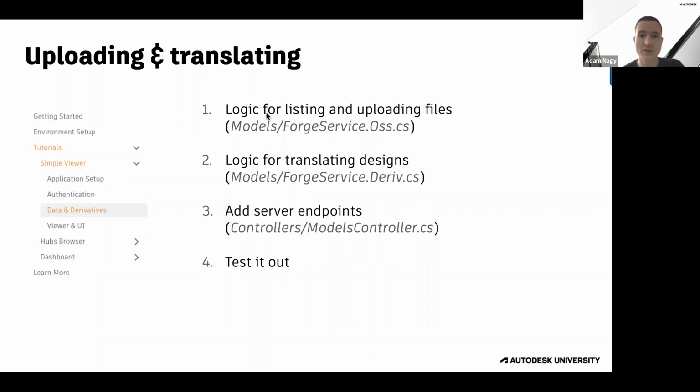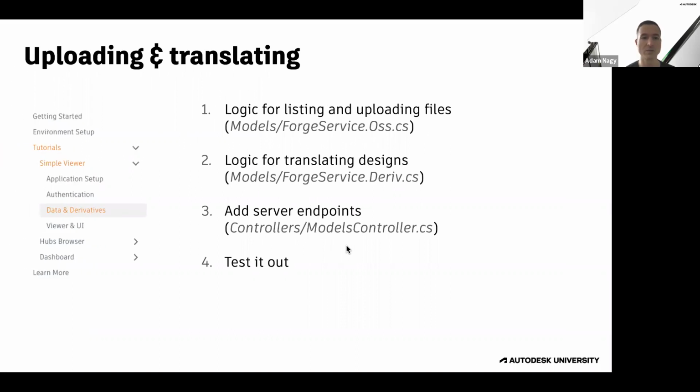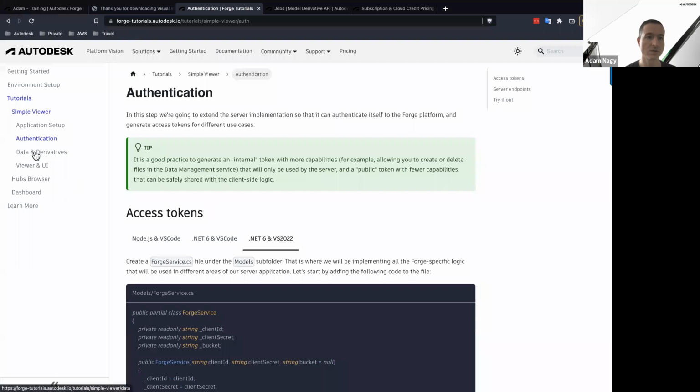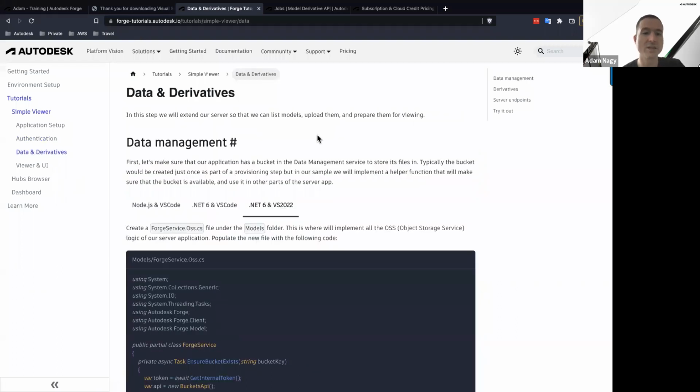So in this section, then we are implementing the logic for listing and uploading files into the bucket. This is your application's own private bucket. Then the logic for translating designs. And then we'll also expose endpoints for these functions and then test them out as well. So let's just have a look. So this is about the data management API and the derivative service.